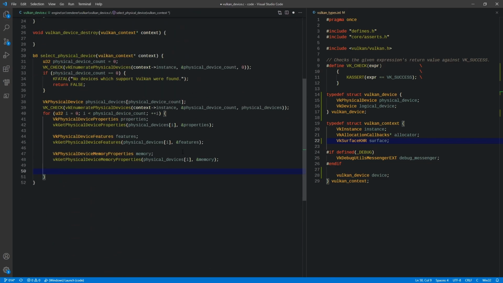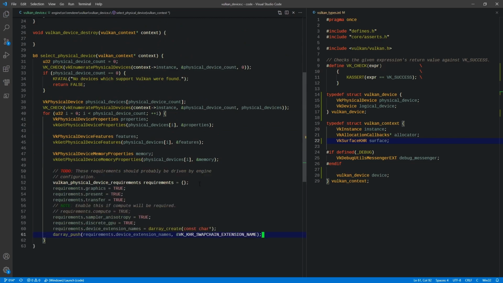Okay. So down here, we're going to take that structure and fill it out. First, we're going to start off by zeroing everything out. And we are going to, by default, set this all to true, right? So this is actually our requirements. This is what we're going to be requiring. We're going to want a graphics, present, and transfer queue. If we need compute, we will set that to true as well. We're also going to mark that we want a discrete GPU and that we want sampler anisotropy. Okay, so these are our requirements.